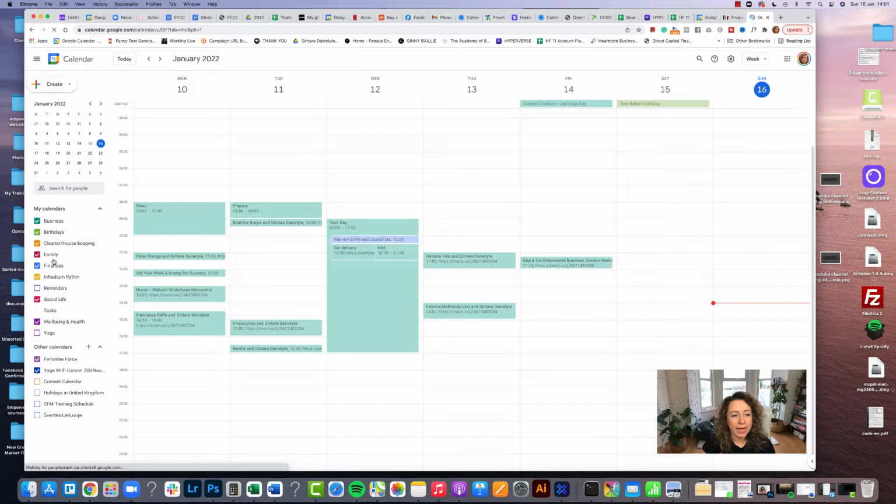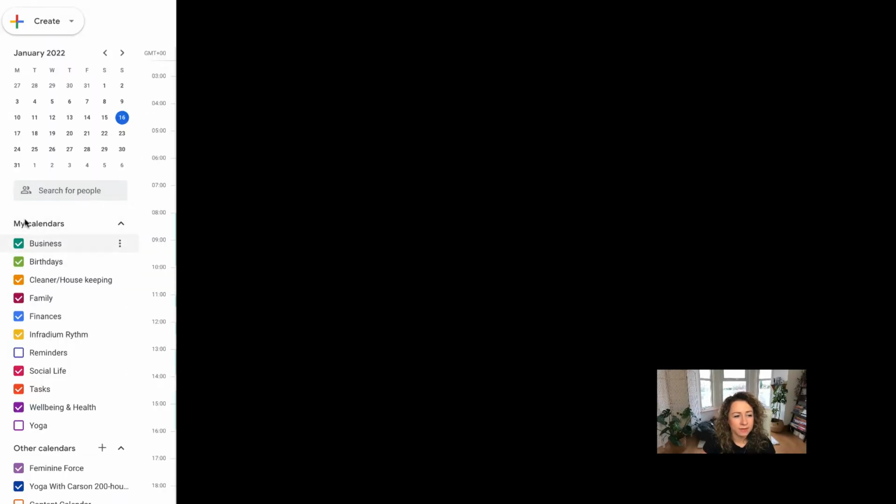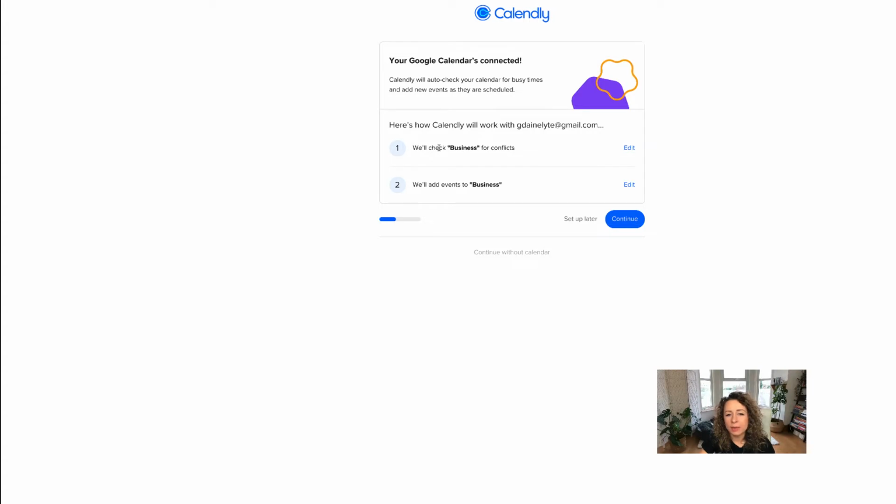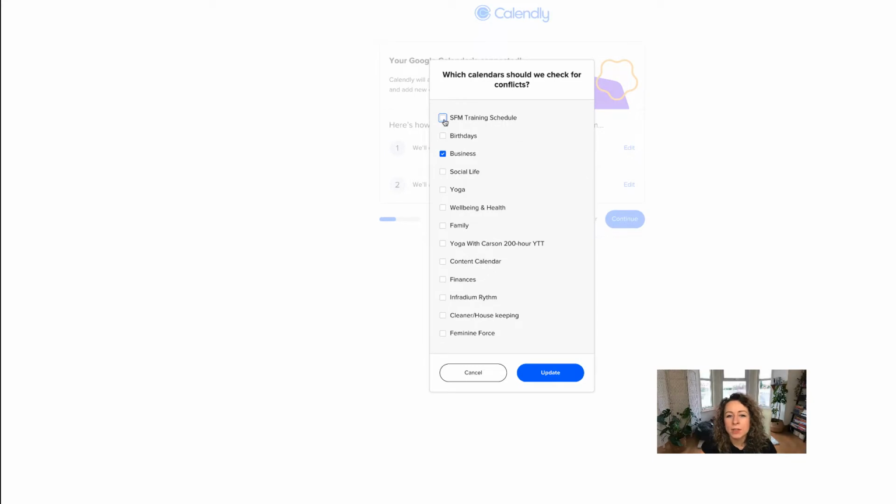So if I go to my calendar, you will see here on the left-hand side, we have my calendars. You can add new calendars. You can delete some calendars if you don't want it. I basically organized my life around that. So when I go back to Calendly, I need to make sure that they will check not only business, because I might add something to another calendar and I want it not to duplicate with the person booking a call during that time when I'm busy. So I'm gonna select all of the calendars instead.